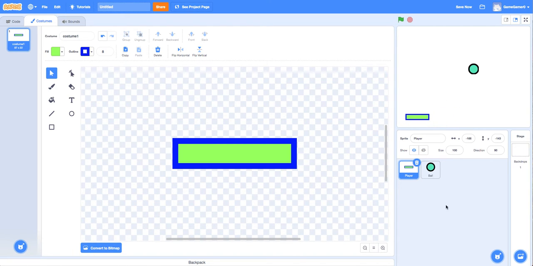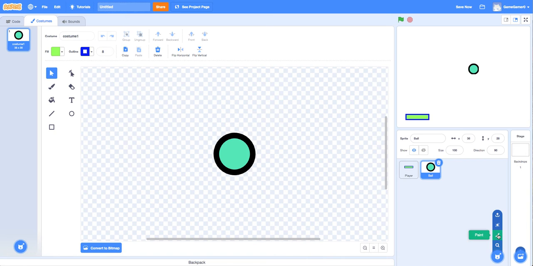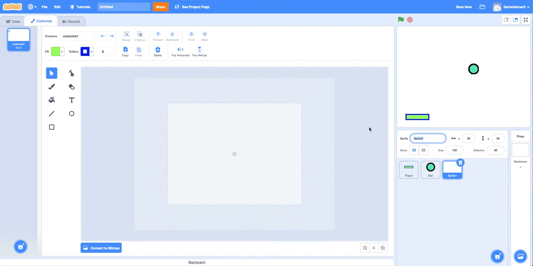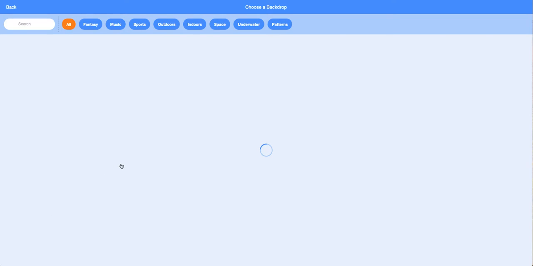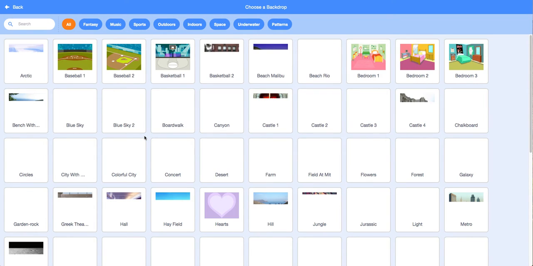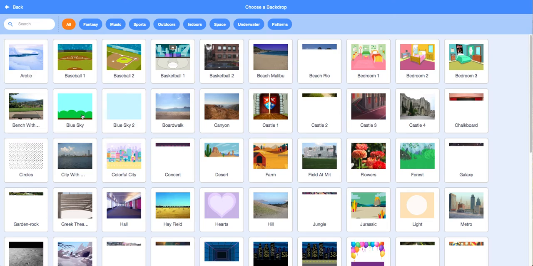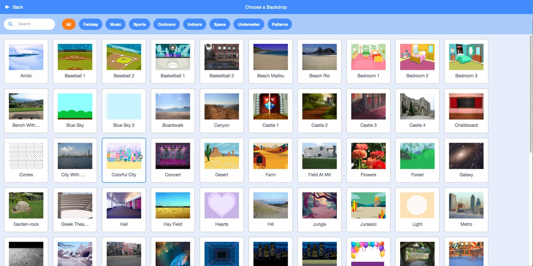And then the last thing we're going to want to do is create another sprite, and we're going to call this background. So let me name it background. Okay, so now, in the background, we'll want to pick a background. If we go over to the backgrounds, I'll show you a little trick, and then choose a backdrop. Then we can select, what's a good one? Colorful city.